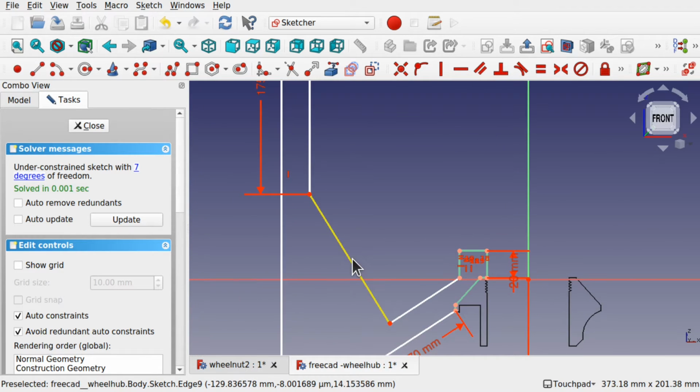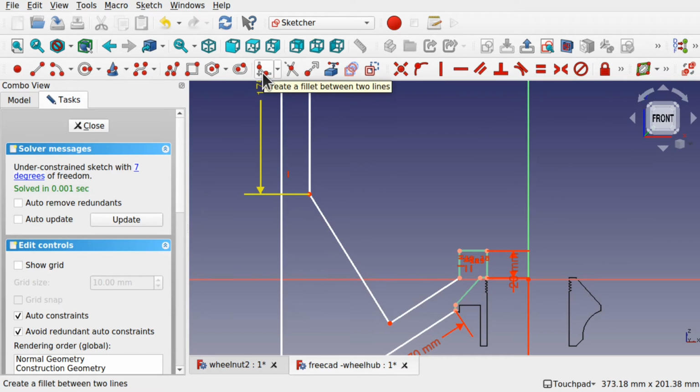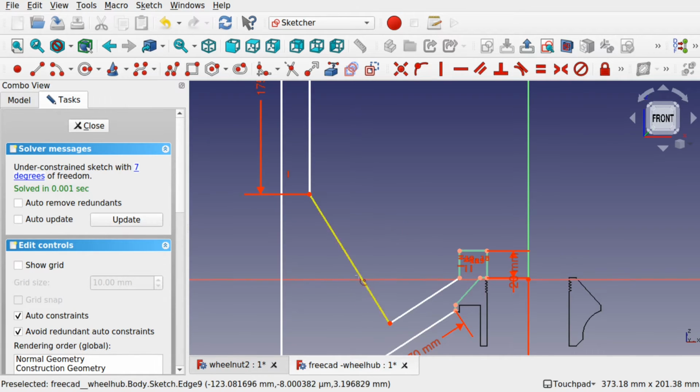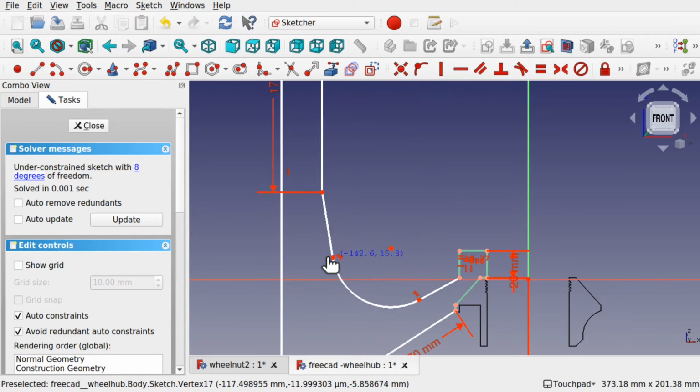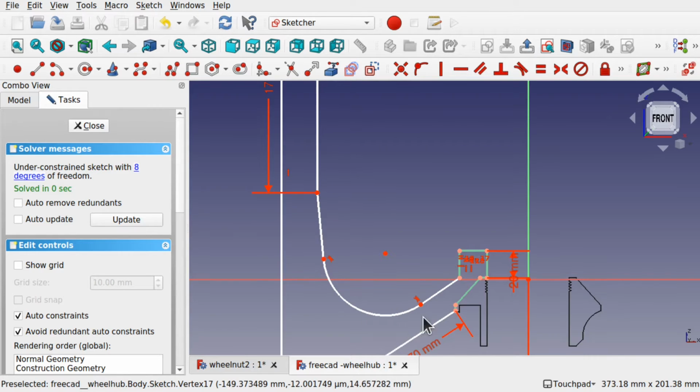We can delete this and add a curve, or we could use the fillet. This one here, create a fillet between two lines. And this will allow me to take these points and curve those around like so. Hit escape and I can move these into position and decide what the curve is going to look like.